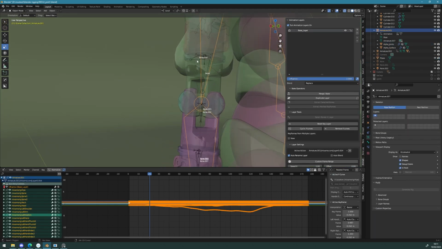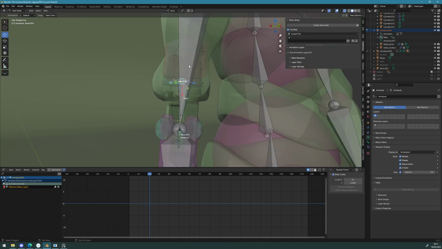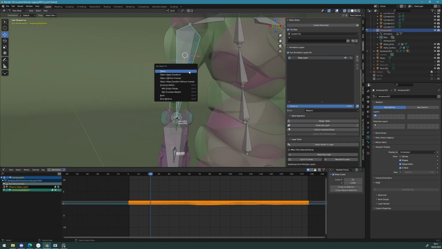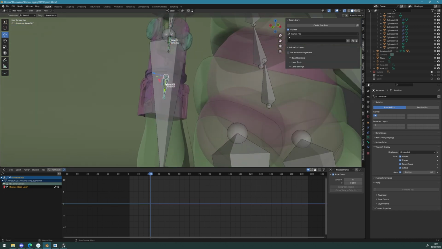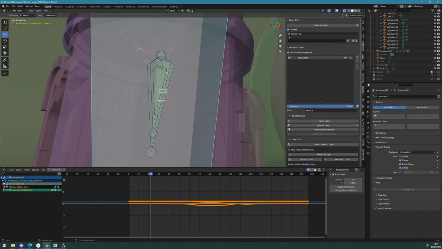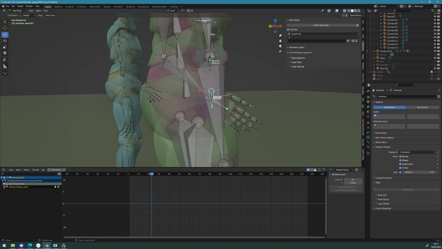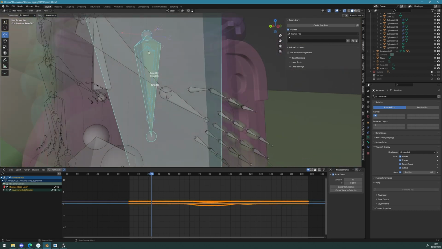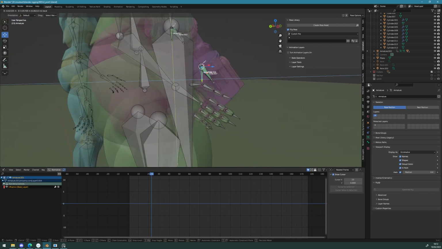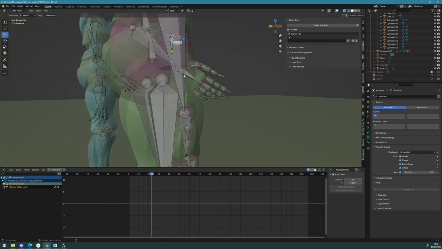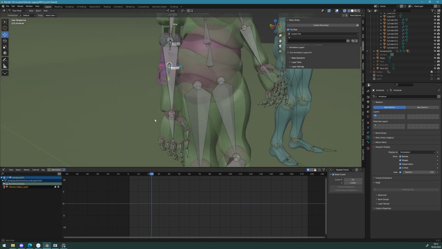So with both armatures selected, go to pose mode and select the joint control bone and parent to the upper arm bone. And also select the bend target control. You see, this controls the bend direction. And parent it to the wrist.